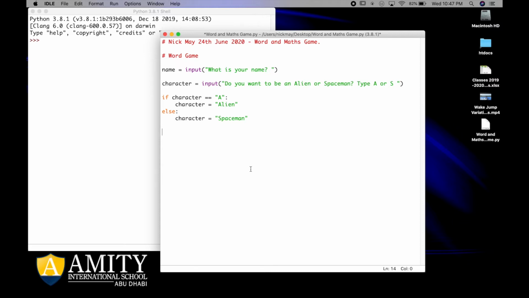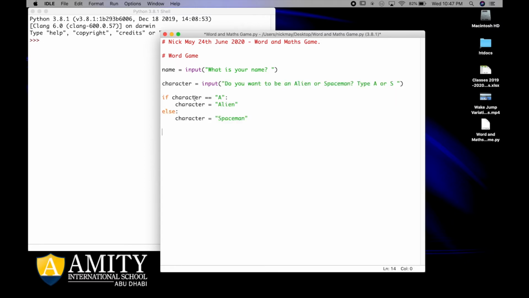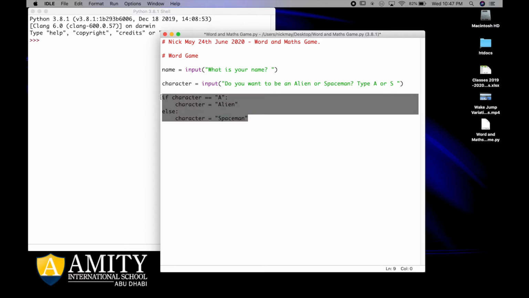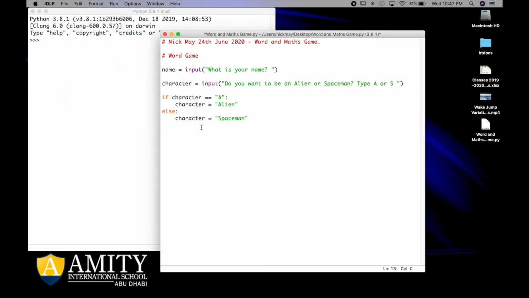Now I want to ask 2 more questions, but I don't want to type all of this stuff out again. I want to type out my input statement, but I don't want to type all this again. So I'm going to copy that. I'm going to highlight all of that, go to Edit and Copy. Now if you know your keyboard shortcuts, you could just press Command C.